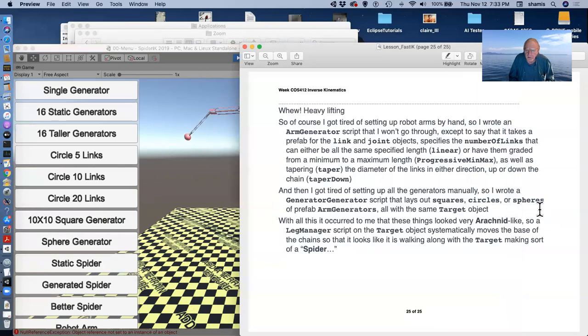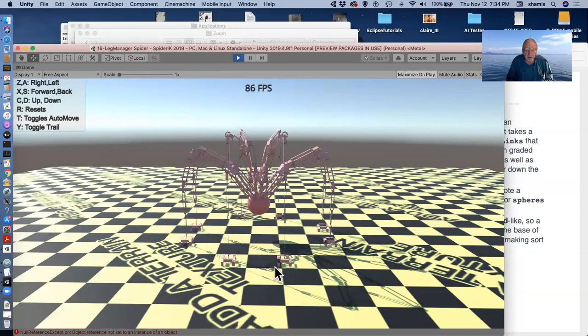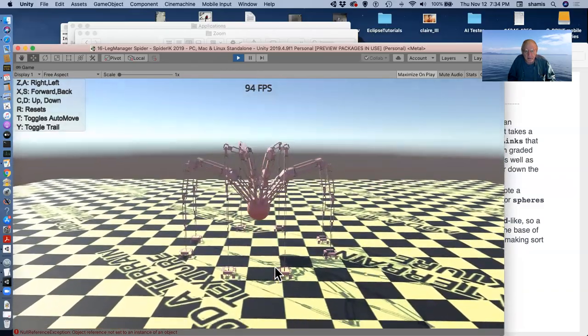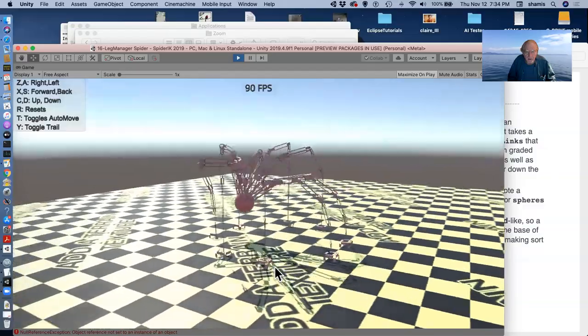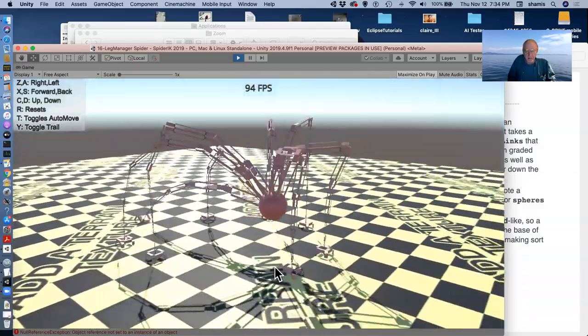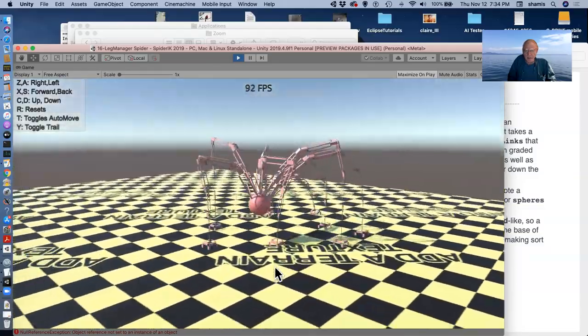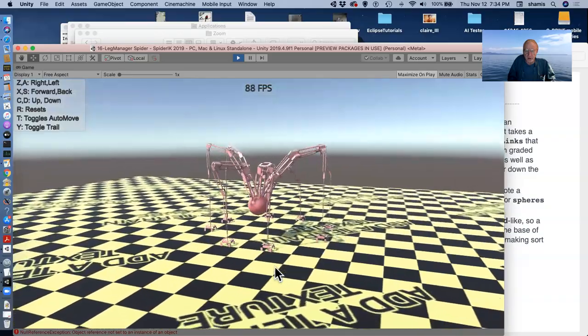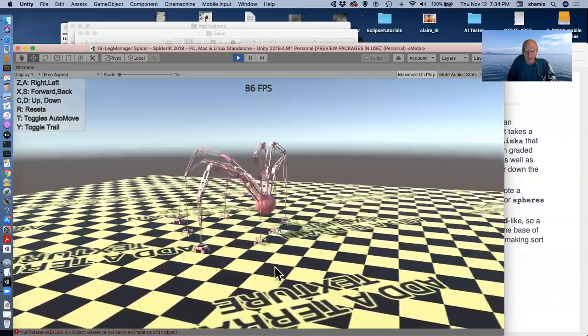So it occurred to me that these things look kind of arachnid-like. They look like crabs or spiders. And so I added a leg manager script onto the target object that systematically moves the base of the chains so that it looks like it's walking along with the target, making sort of a spider. And here's my best sort of spider here. I can move the body of the spider up and down, and I can make it walk to the left and to the right. And it moves its legs here, in this case, in a specified order, but you can also ask for a random order. It can crab sideways as well.